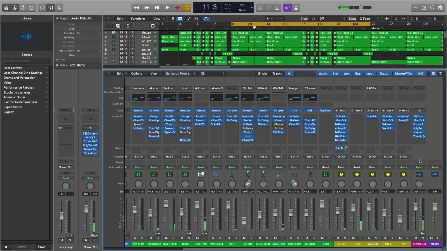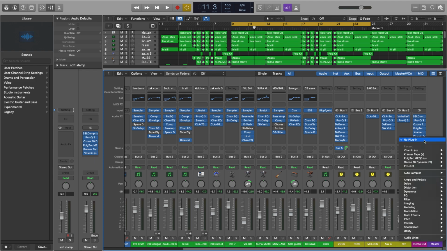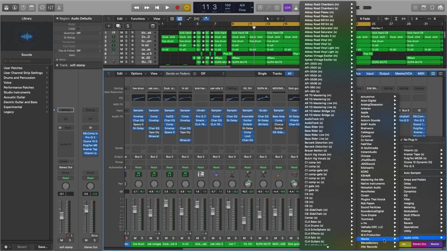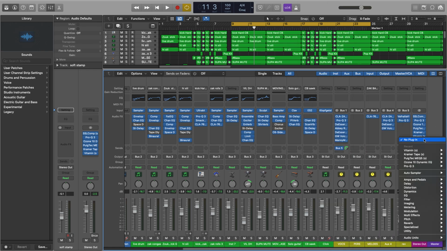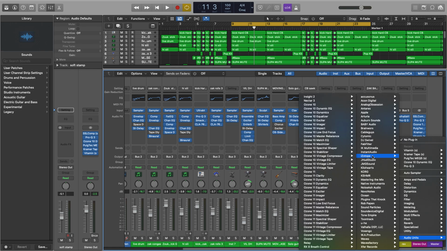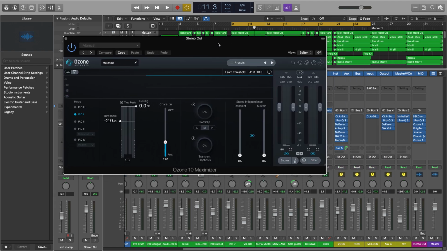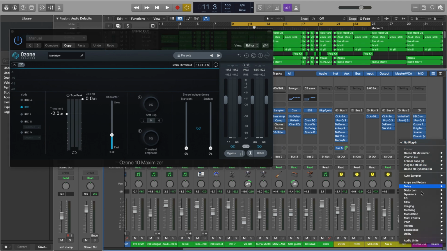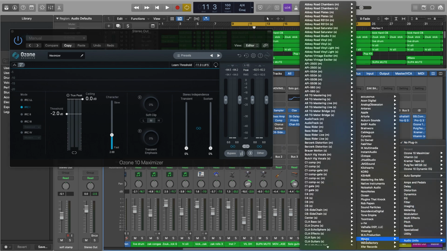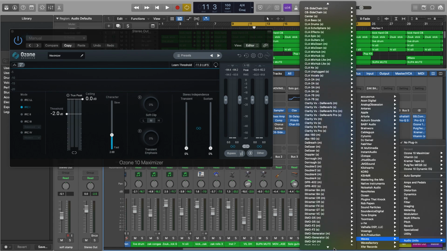Then after doing so, I will apply my limiter, so that will give the song some loudness. Let me first use this limiter from Ozone, the Ozone 10 Maximizer. And when mastering, I love using two limiters. Just after this, let me get my meter so that I can know the loudness of the song.